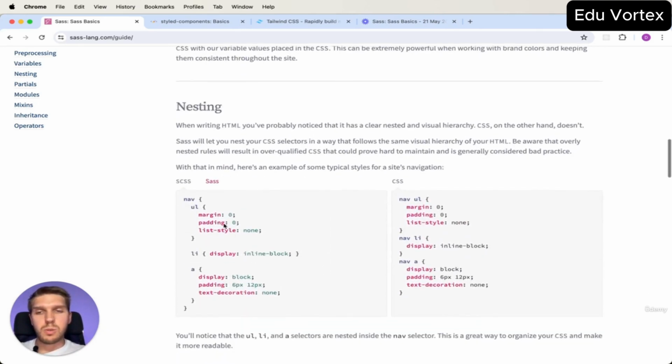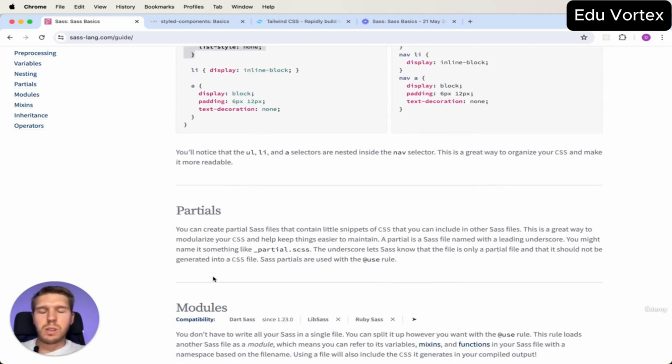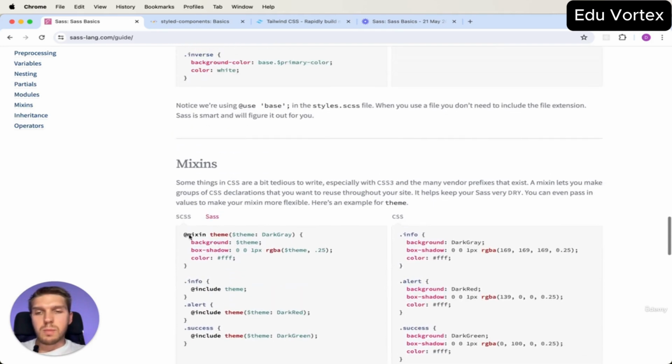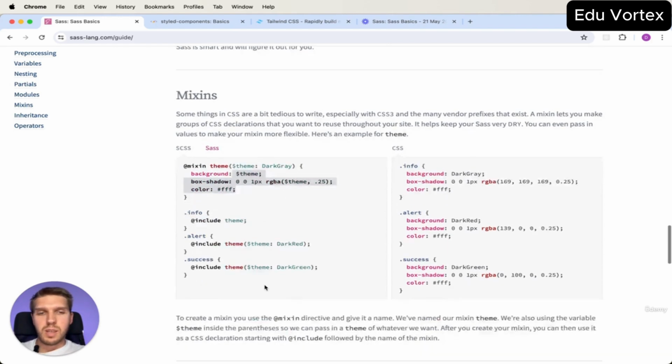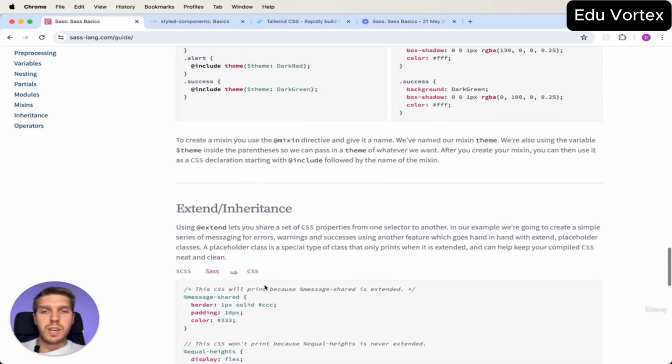You also can do nesting. You can nest your selectors in other selectors. CSS doesn't allow you to do it. You can also split your files into partials and import them. Also, you can use some mixins. They're kind of like functions where you can pass props and then use these props. And it also has some arrays. It also has some loops like for each and so on.